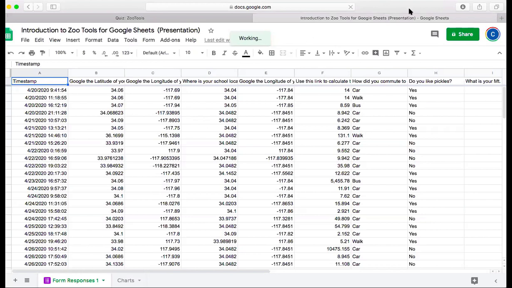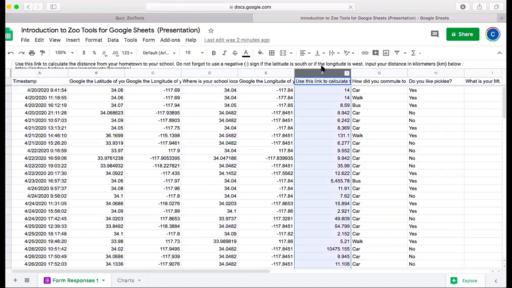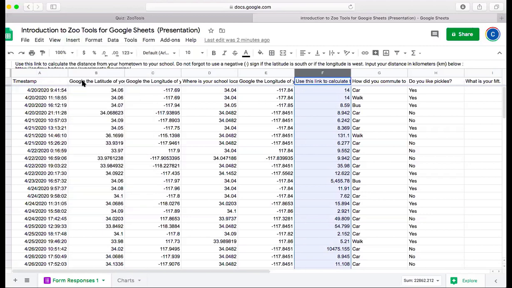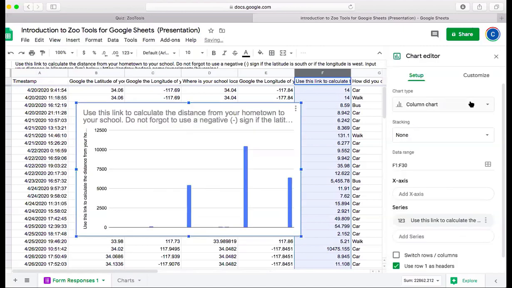Okay, so it looks like I'm not the only one having issues with the chart popping out. It definitely worked last night when I was testing everything. Okay, let's try this again. I want to make sure that I have the F column selected. Okay, I'm going to try just clicking that, and maybe I can change it after the fact.